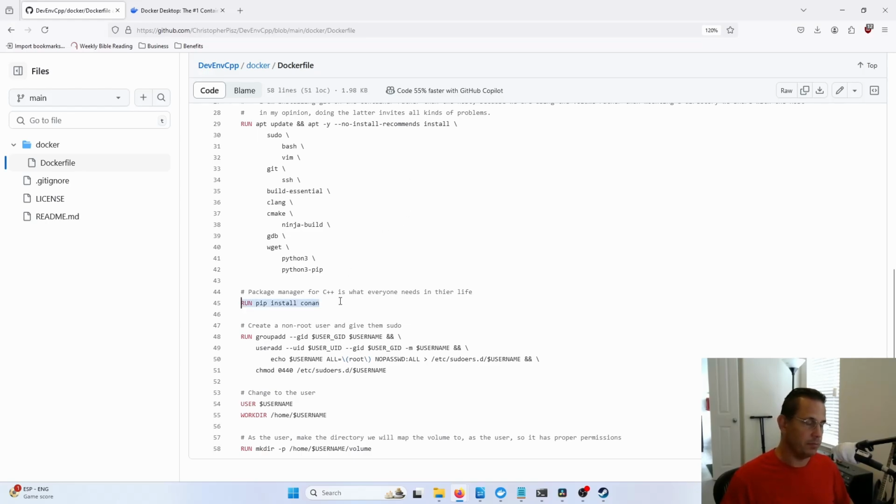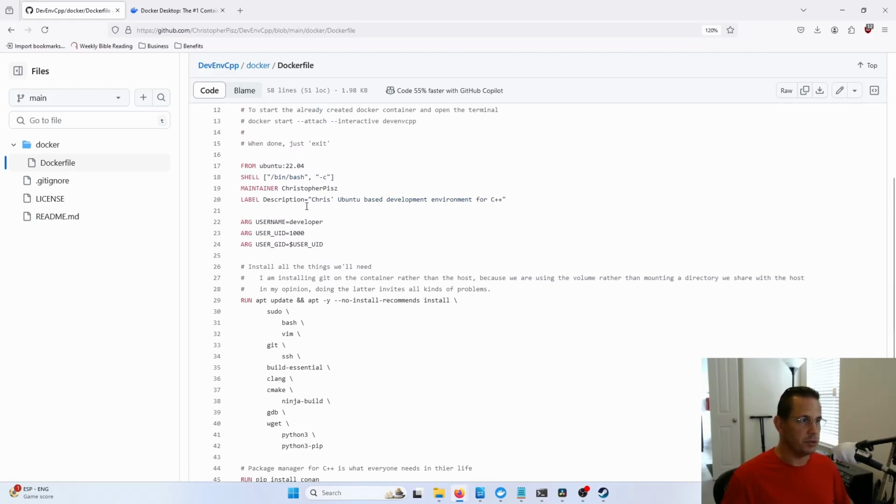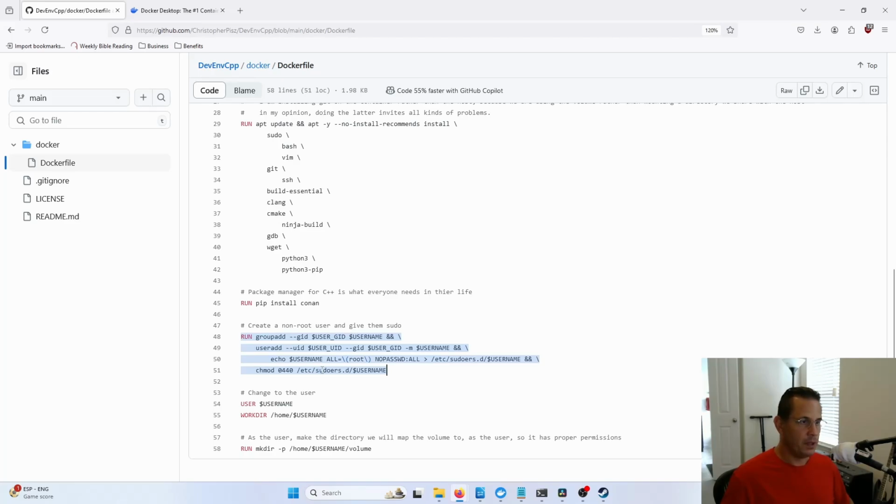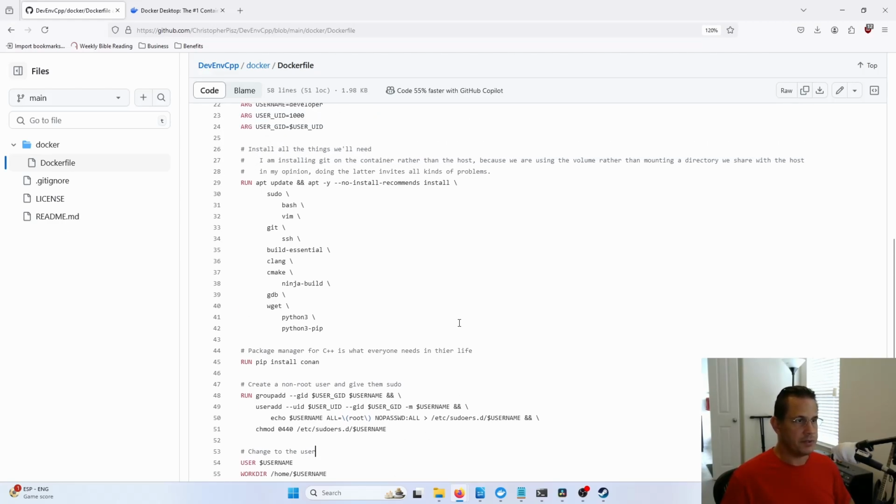I will do probably more than one separate video on Conan and why Conan is wonderful and everyone should use it. Let's see, in here, I am making that developer user. So here's where we're using those variables that I specified earlier. And this is going to create a user named developer. It's going to give them permissions to sudo. Then we are going to be that user. And as that user, I'm going to create a directory. And I do that because I'm making a directory for the volume that we're mounting in the user's home directory. And that's all there is to it.